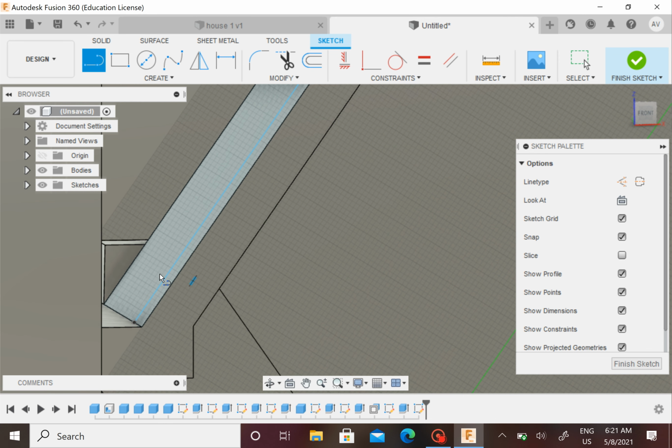Now we are going to do the same thing except for the other side. We're going to do 1. You want to make sure that it is 90. So tap that, 90.